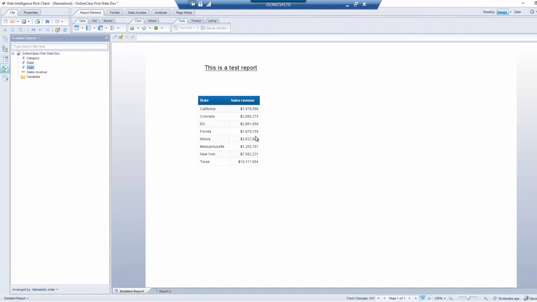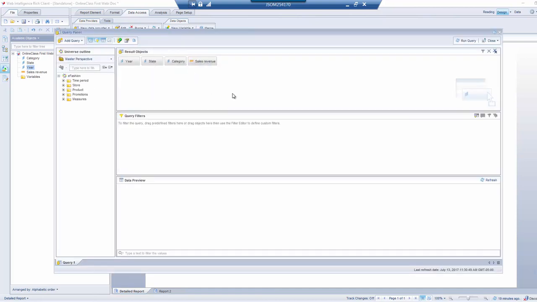All right, so now that we have our first Webby document created without any filters, we are going to go back and start adding filters. This portion of the recording is all going to be about adding filters to your documents. Now, how do I go about it? I need to modify the query. So I need to go to data access, edit, and it brings up the query.